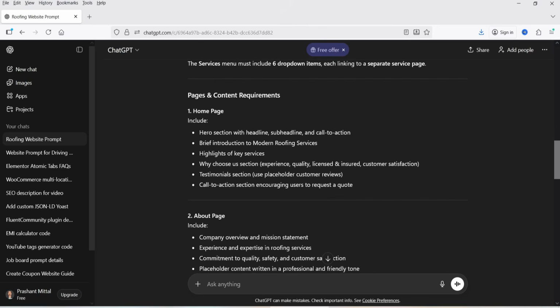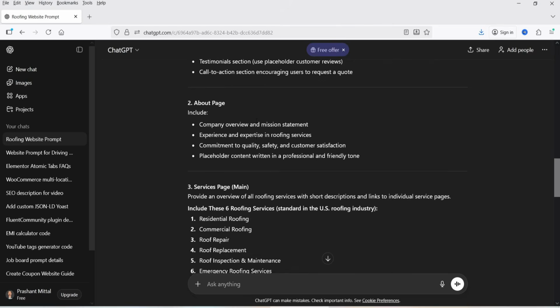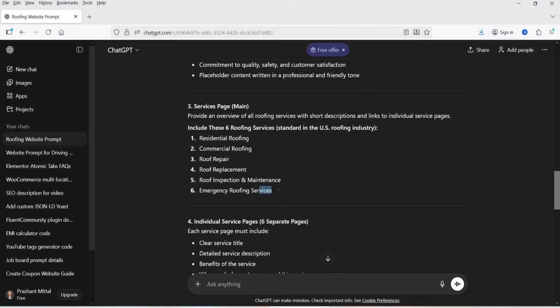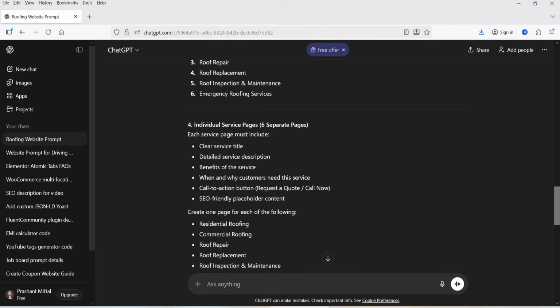And these are the pages. Home page. On the home page, use hero section with headline, sub-headline and call to action, brief introduction. Why choose us section, testimonial, call to action. This is the information for about us page. These are the services. You will see a list of 6 services that we are going to include on the website. If you want to change these services, you can change the services and you can add your own services there. Content for individual service pages.